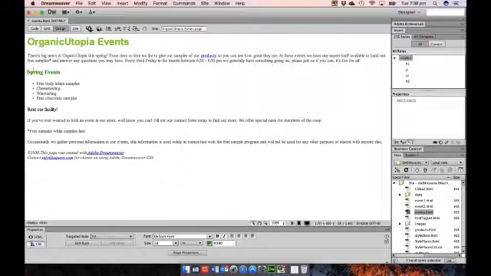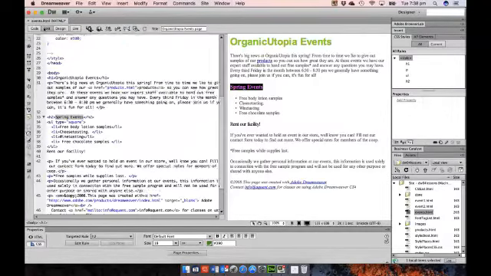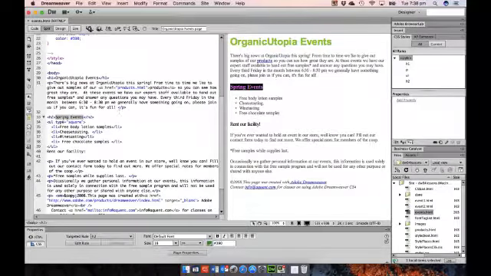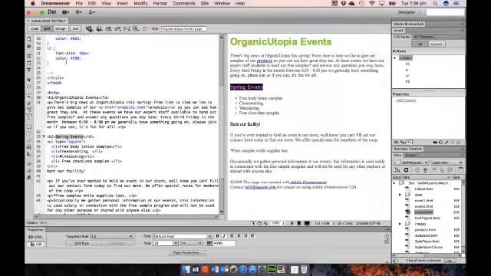I'm going to highlight Spring Events, go to Split. You can see that we've got our HTML here and the heading 2 cascading style sheet rules are here. So we've got H2, the font size is 18 and the color is hash 390, a light green color.